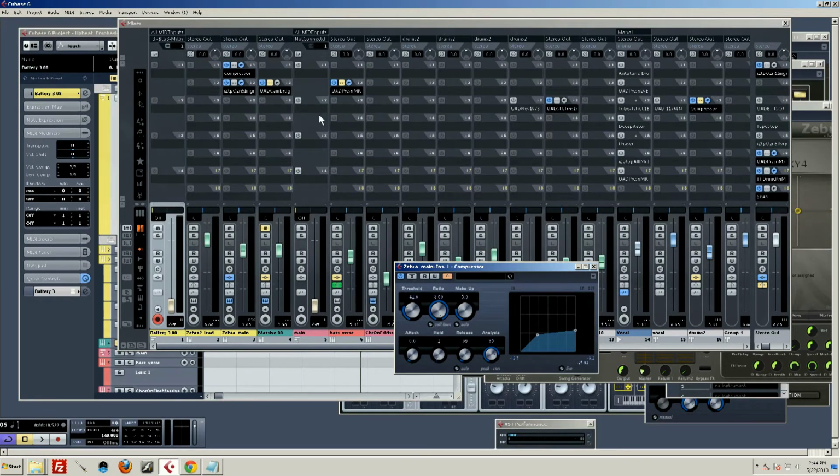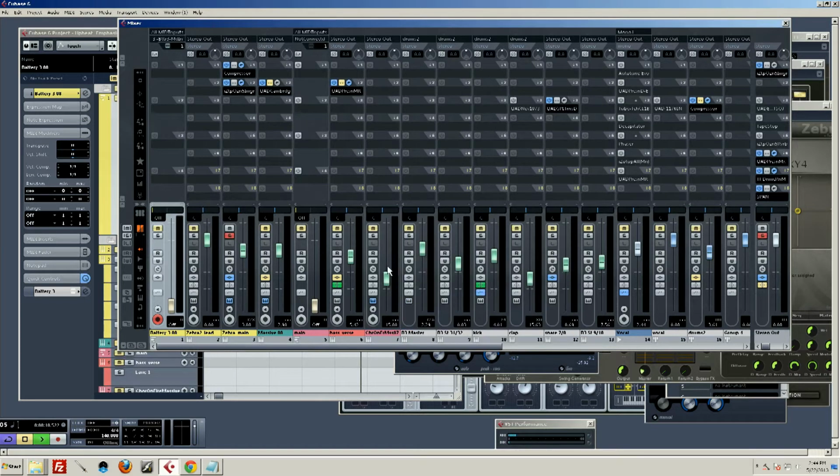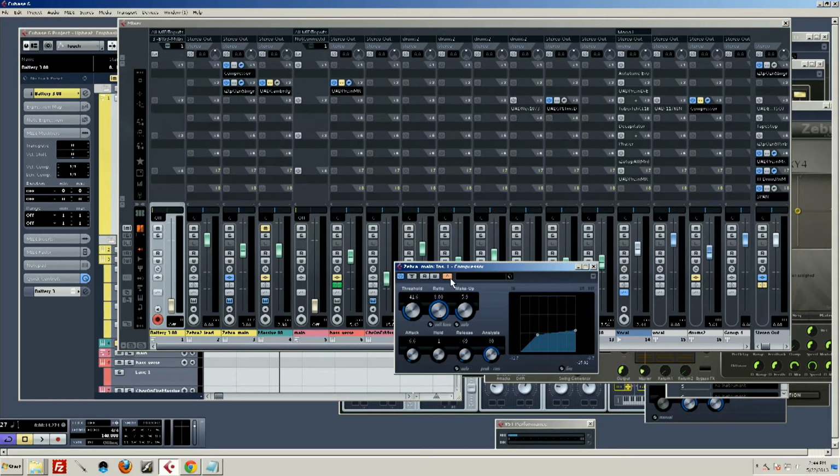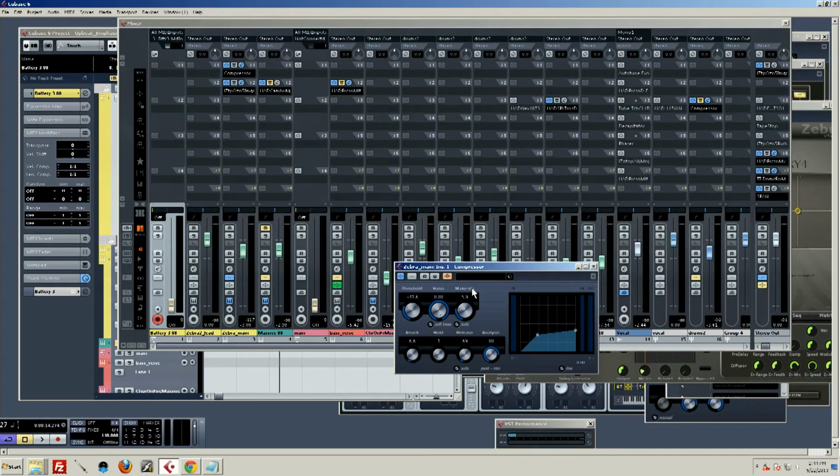What I'm doing is I have a compressor on the main synth track, this guy. Now, this particular compressor, it's a Cubase stock compressor, and it has a sidechaining feature, this little orange doodad. And what this means is, 99% of the time when you use a compressor, you're not using a sidechain.